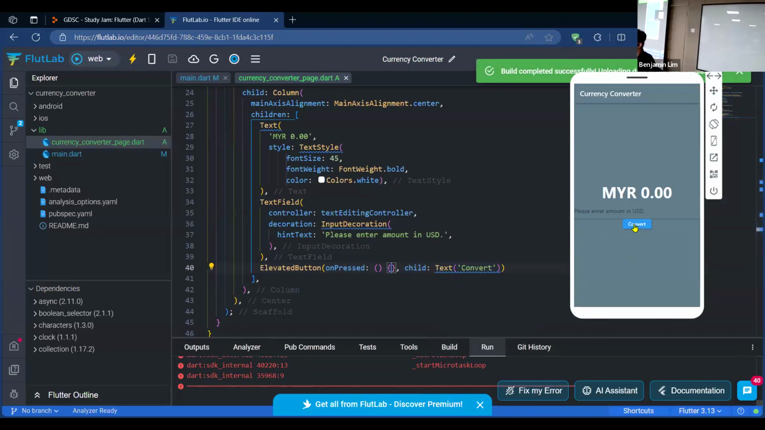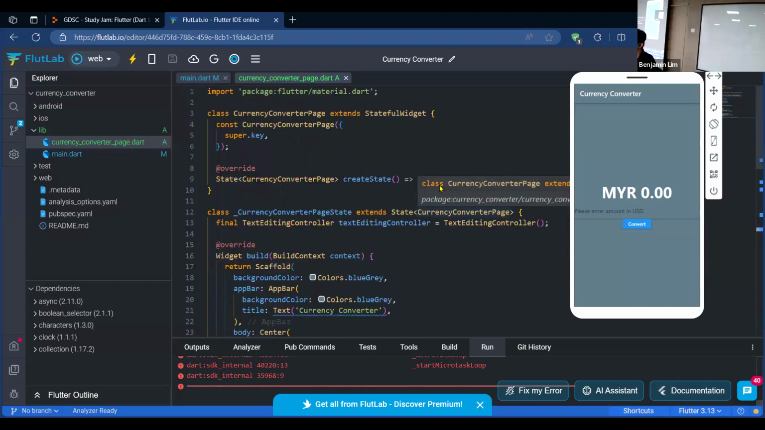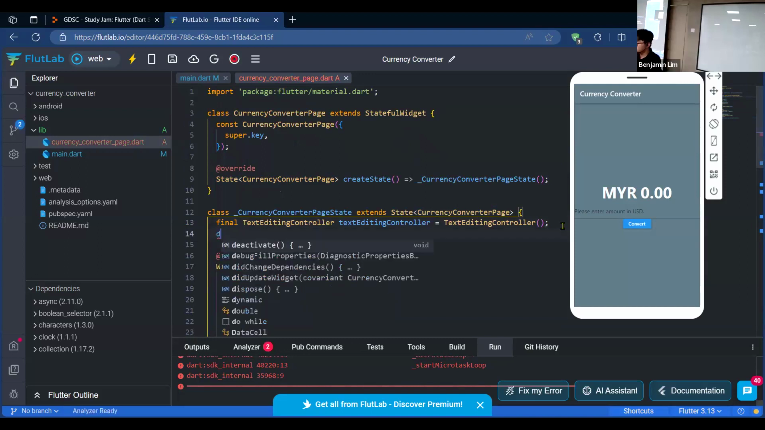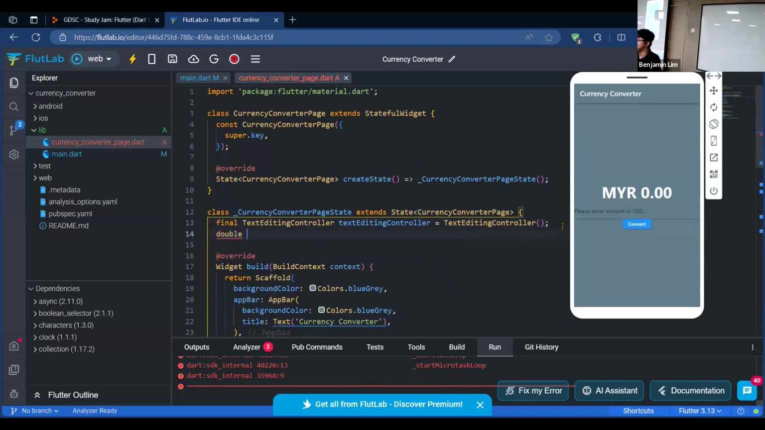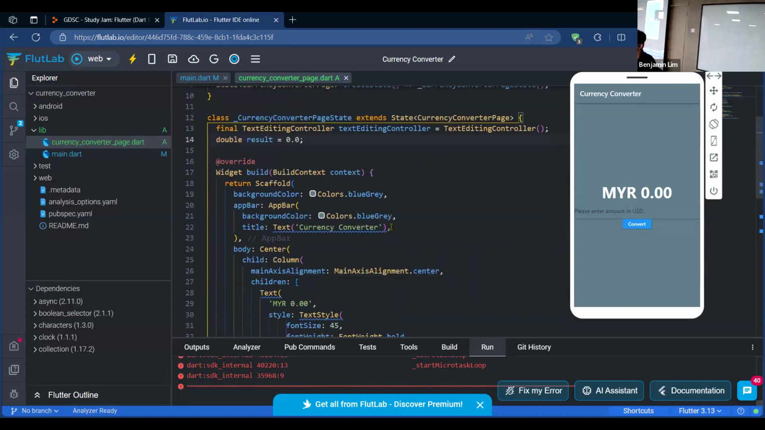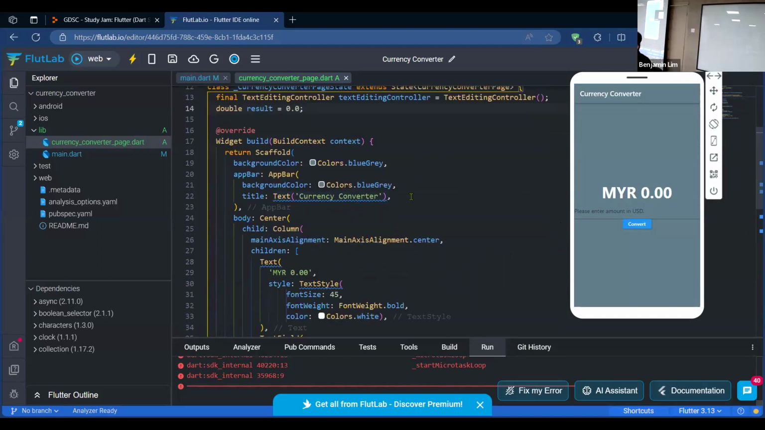So now I want to convert whatever we have in the text field to display here. So how do I do that? Firstly, I want to instantiate a variable of the type double, called result, equals to 0.0. Okay? So that will be the answer. That will be the thing that changes inside of it here. That will be the result of my currency, the converted currency.